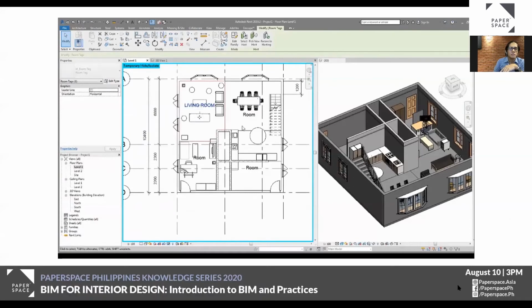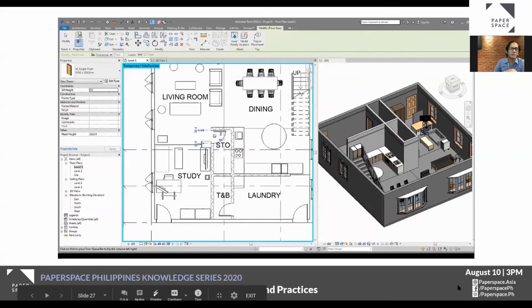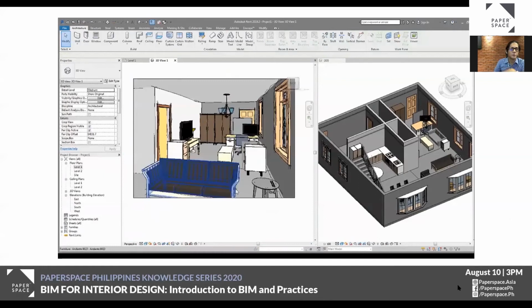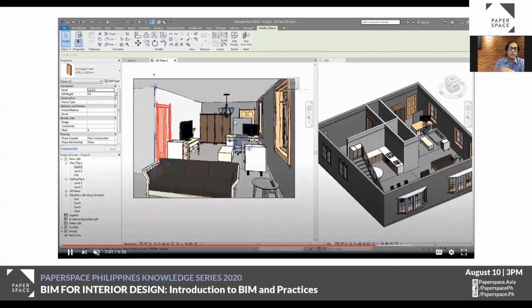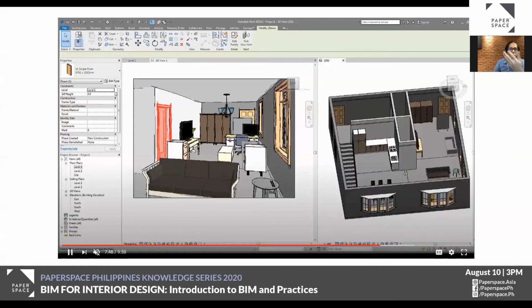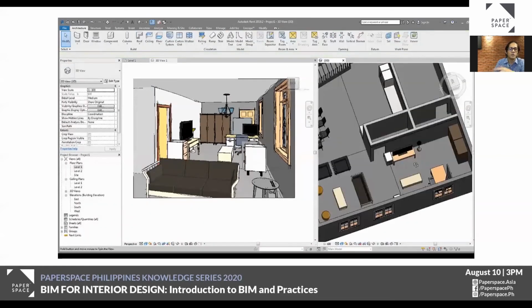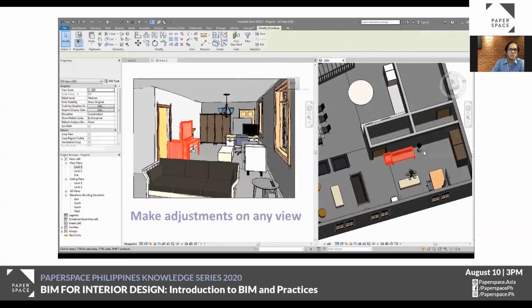By the way, you can also make room calculations here during the conceptual or schematic stage. If you need to inquire about the exact size of the room, you can also do it in your BIM platform. As you can see, if I select a particular element, it is also selected in other views, so you know you are consistent in what you are selecting. Make adjustments.